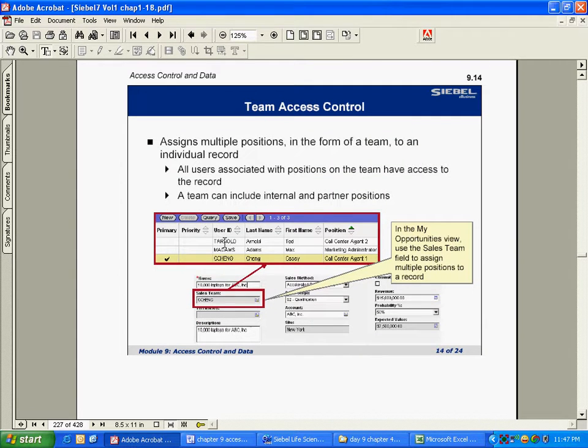We know that. We assign it to different people. All users on our team can do internal and partner positions. See, Siebel is a partner relationship management application also. So you can even create positions for partners who are external to our organization. They will access the application through a URL, through the internet. So you can create login IDs, passwords, and positions for them.